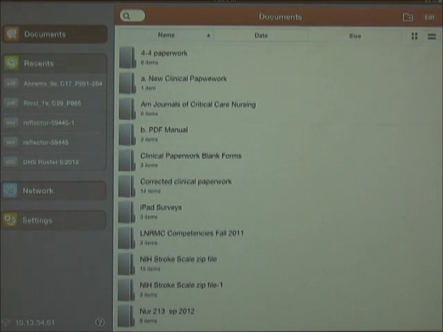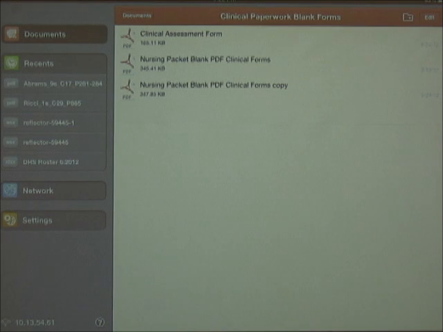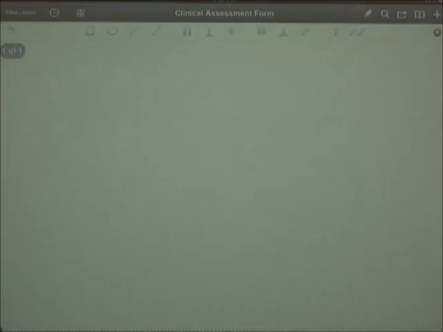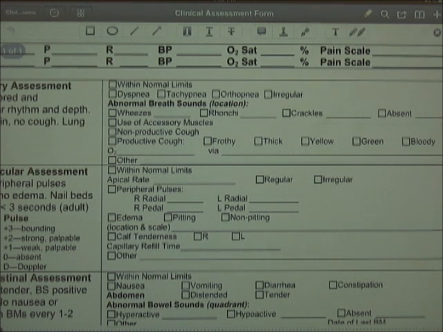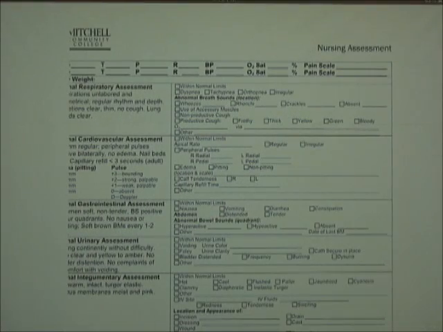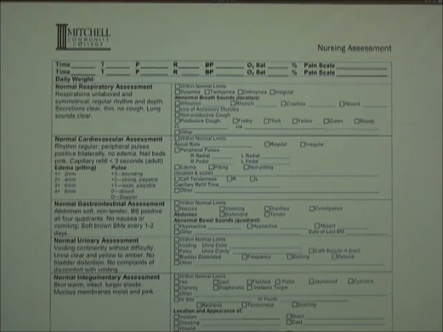I have a clinical paperwork blank form here that I can show you the different features of. But the clinical paperwork that we use for assessment, for example, looks like this. And I will show you how to get your documents to your iPad. And you would be surprised how simple it is to get your documents to your iPad.